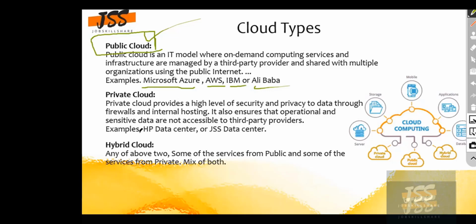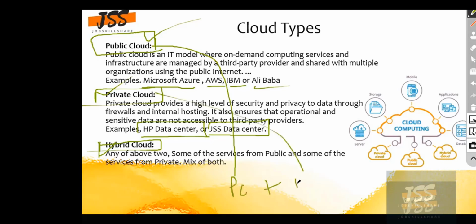For example, HP has its own data center. In case JSS wants, they can also have their own data center. That comes under the private cloud. Then the third one is hybrid, which is the best of both worlds. It means you can take some portions from the public cloud plus some from the private cloud. Adding these two makes a hybrid cloud. So these are basically the cloud types.